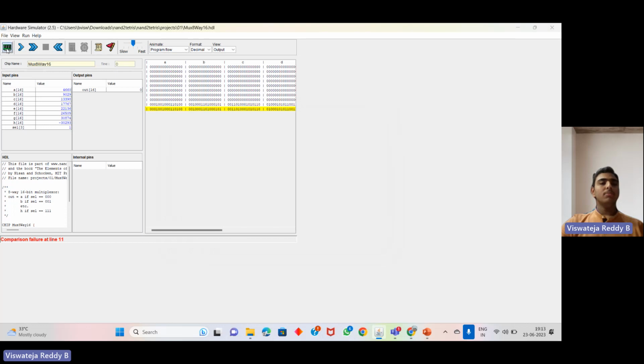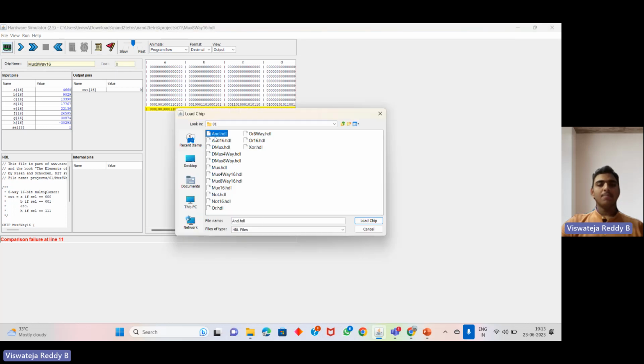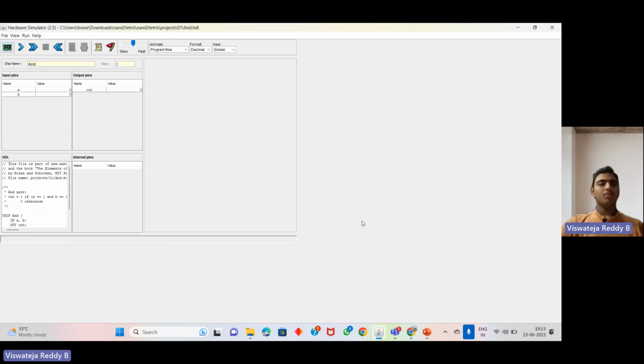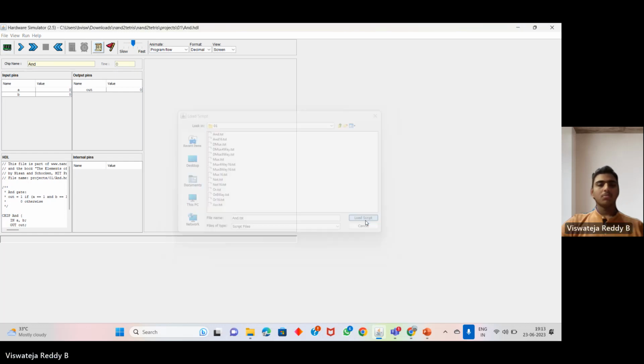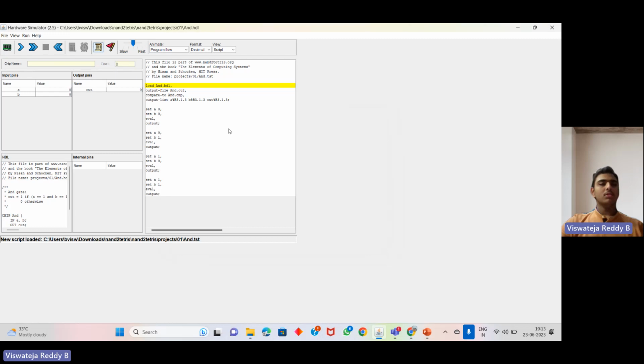Now, first of all, let's load the basic elementary programs like AND. Let's load the AND program. Here the AND program is loaded into the file. Now, let's load the test script of AND. Here the test script of AND is loaded. Now let's run the program. Here the program is being executed. So now let's see the output.